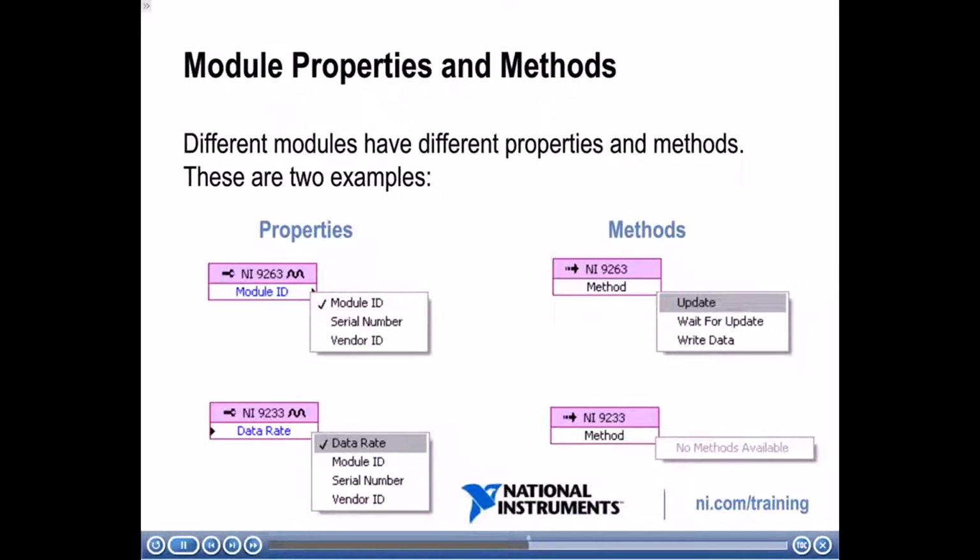If we look at the bottom left, we have an example of a property of an analog input module. The NI 9233 is the analog input module. Notice that one property it has is data rate. It also has module ID, serial number, and vendor ID. For that same 9233 module, if you look on the right, there are no methods associated with that module.